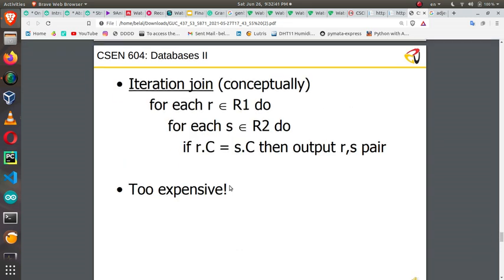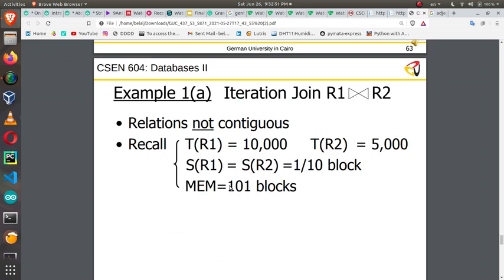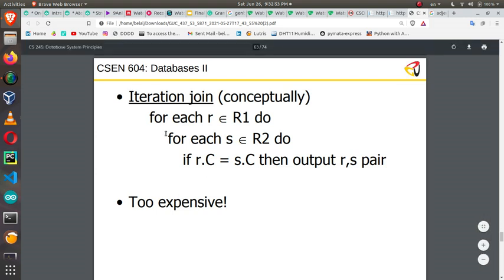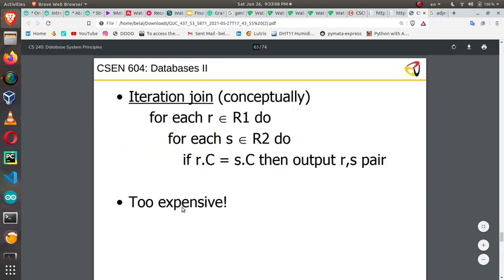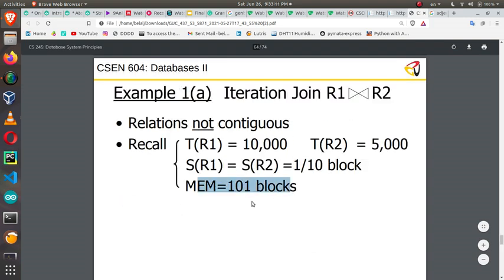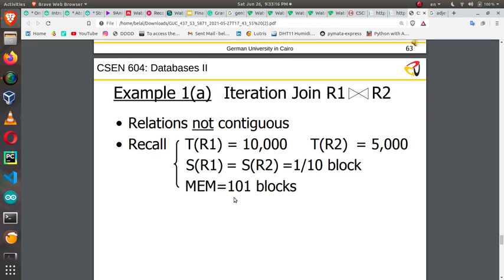So we can perform the iteration join in 3 different ways or 3 different scenarios. The first one is to read each tuple from R1 and join it tuple by tuple with all of the tuples of R2, and this is too expensive. We can use the available memory blocks to enhance the performance, as we will see in the upcoming slides.